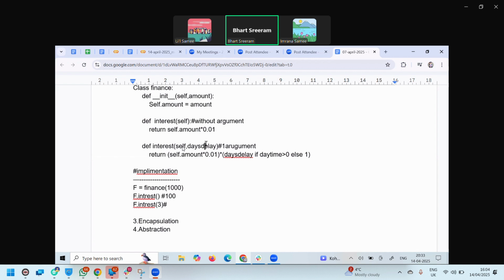So however many days we are giving, that will be taken here. Which method will be called? This second method, because it's having one argument, right? Delay days is correct, I think. Okay, delay days, I'm giving 3 days. If I'm giving 3 days, how much is the penalty for 3 days?